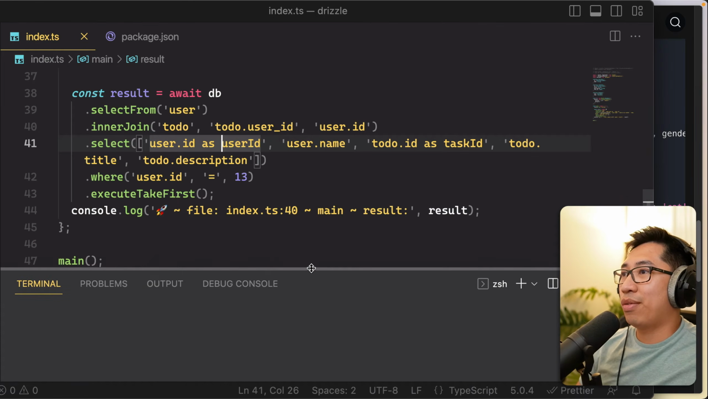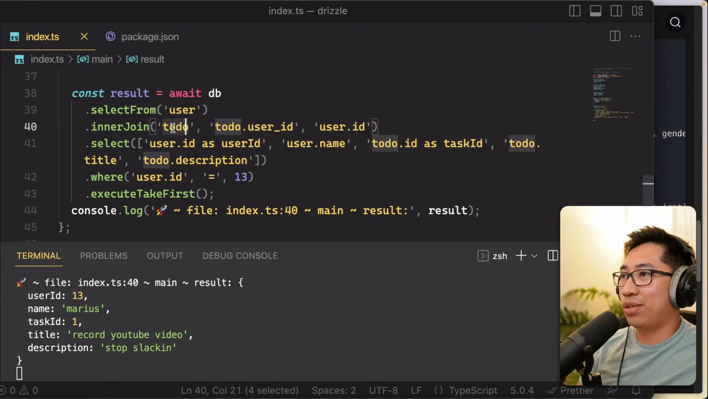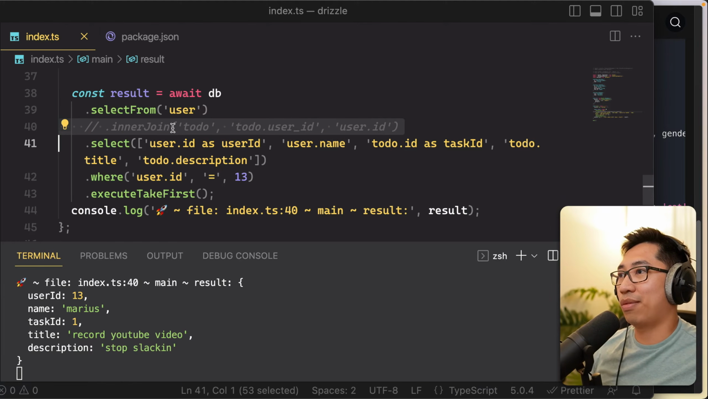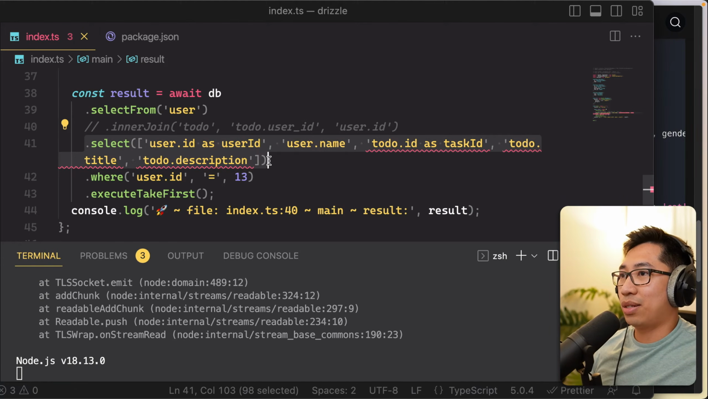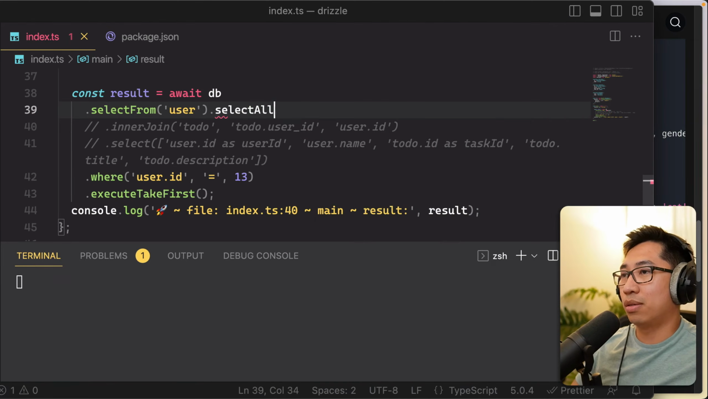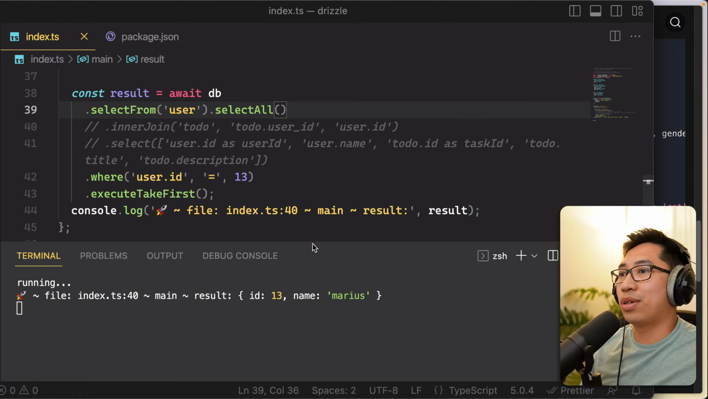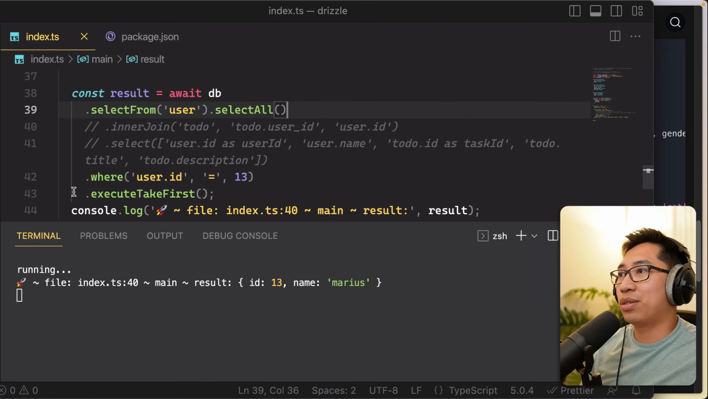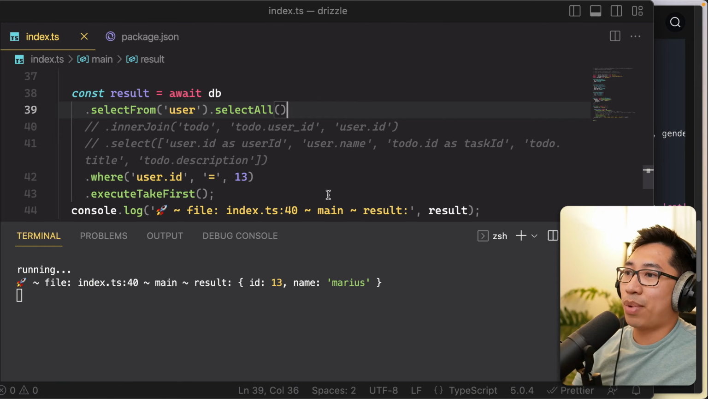Oh, I guess I was thinking of this like just selecting a single user. So if we got rid of our join here again for a second and our select, and let's just do select all. So I want to select just one user. There's where the execute first makes a ton of sense. That's kind of a really nice method to have.